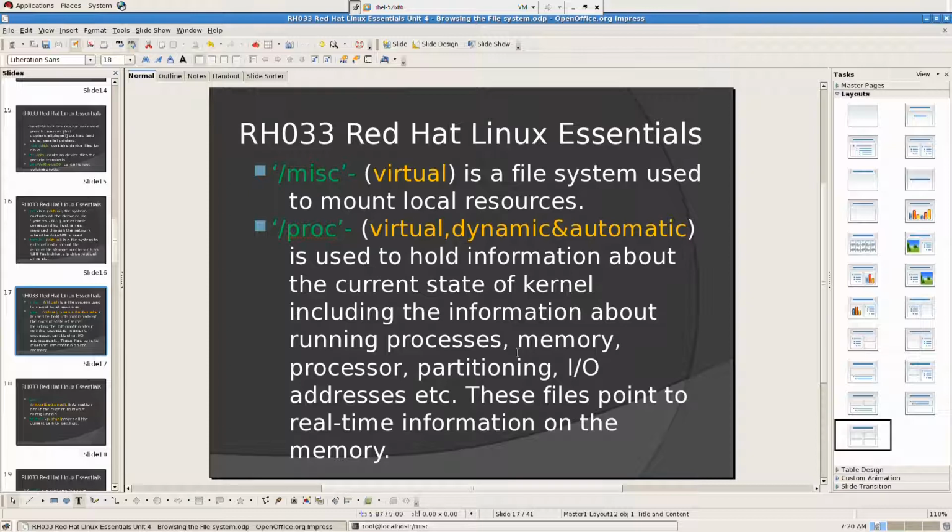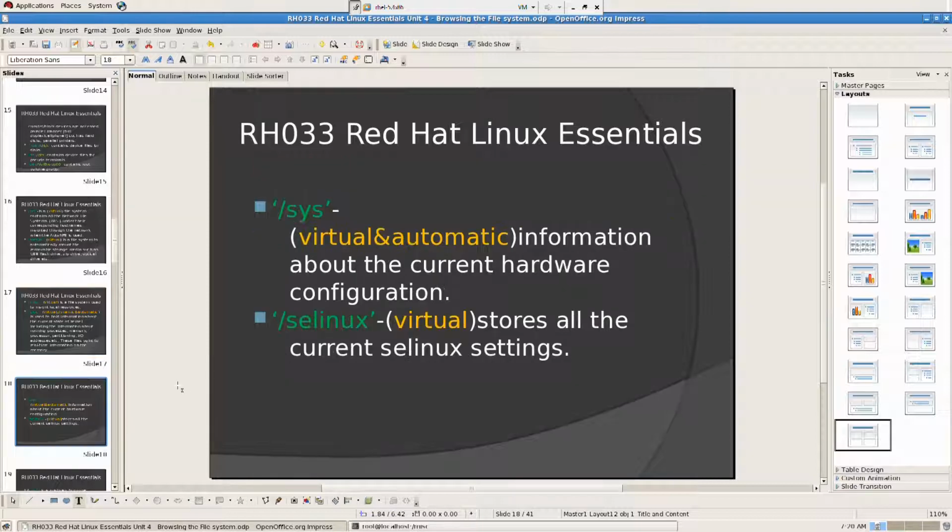So let's move on to the next one. Then we have sys. What is sys? This is also virtual and automatic information about the current hardware configuration. Okay, this is also again maintained by your Linux operating system.